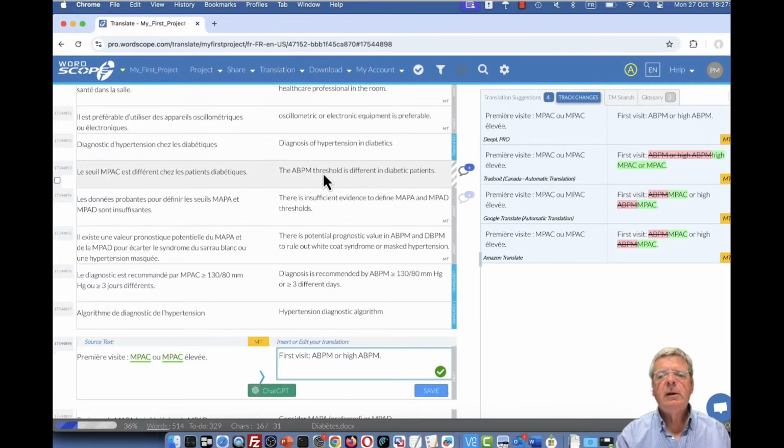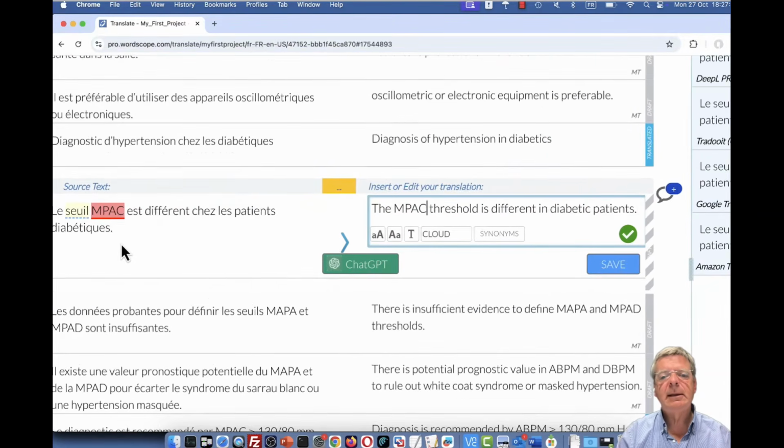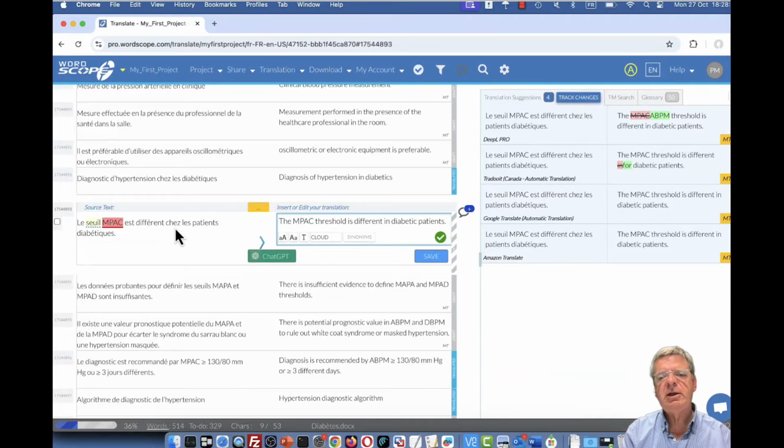All right. So to show you how ChatGPT works, I will just make an error in this segment. Let's say that I use a wrong translation for this acronym. Oh, by the way, you see that it suddenly appears in red. It is because Wordscope has detected that this is a private glossary entry and that the proper translation is not in the target segment. But let's forget that and let's see what ChatGPT can do.